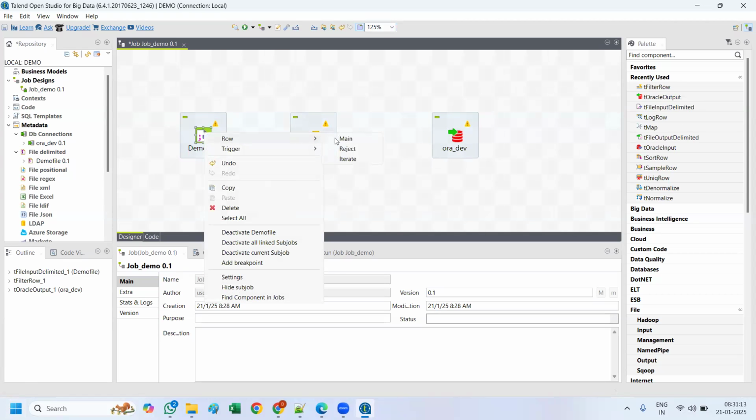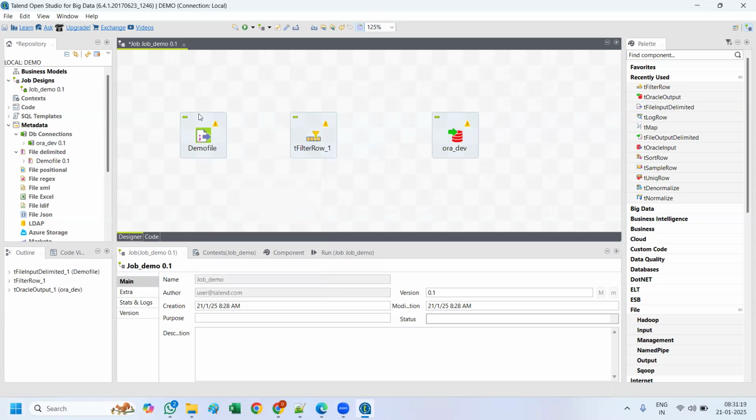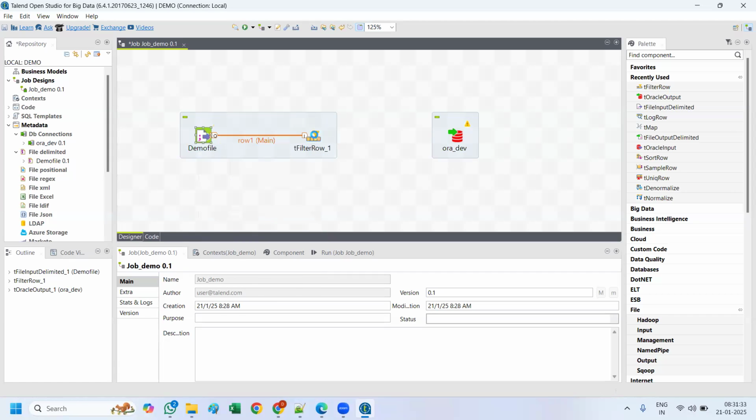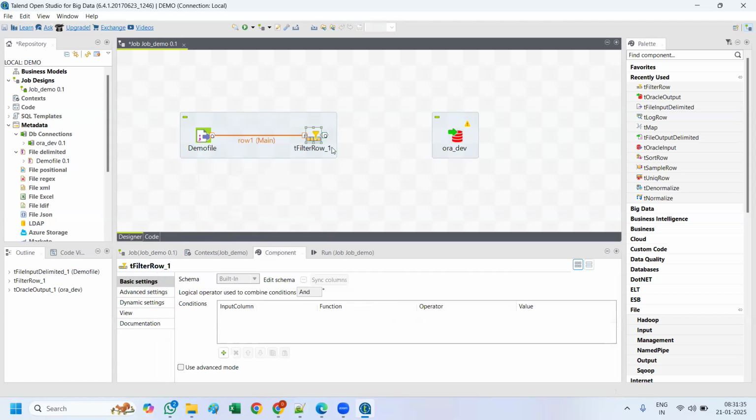Now giving the connection, right click on the icon. Don't right click elsewhere, you won't get the row. Right click on the blue color box. You should right click on the icon. Right click row main and double click. How to configure the component?